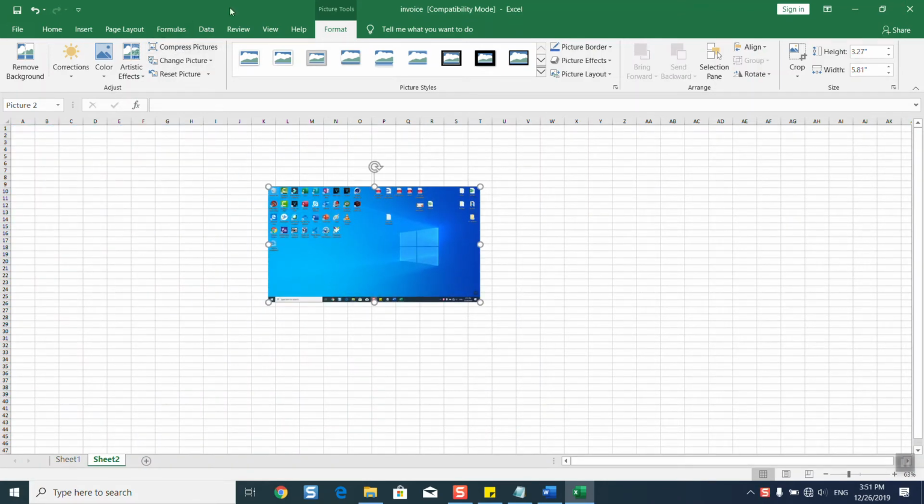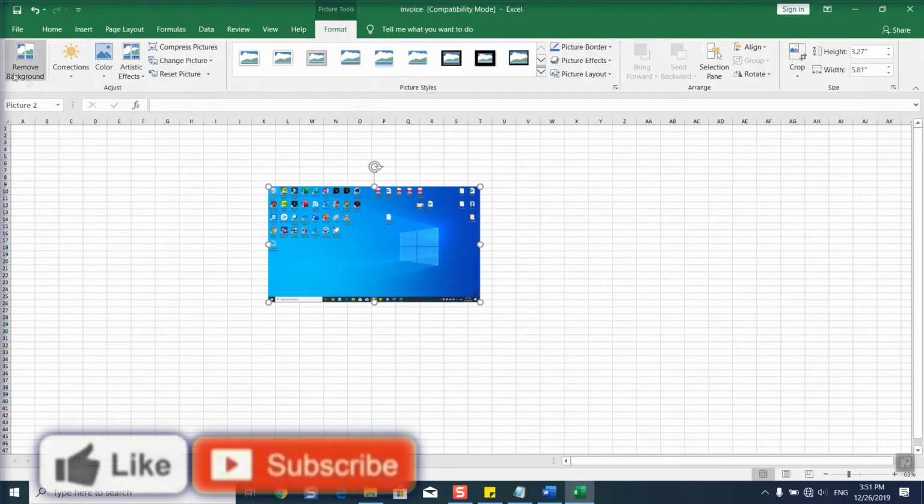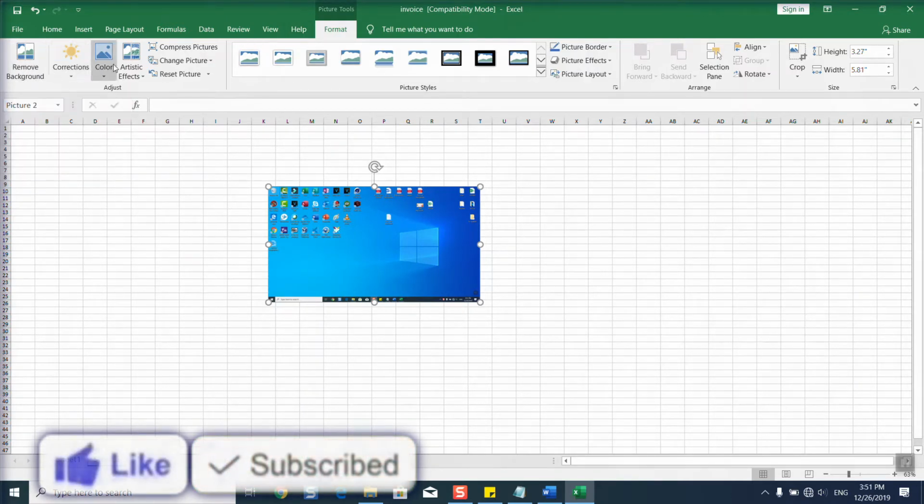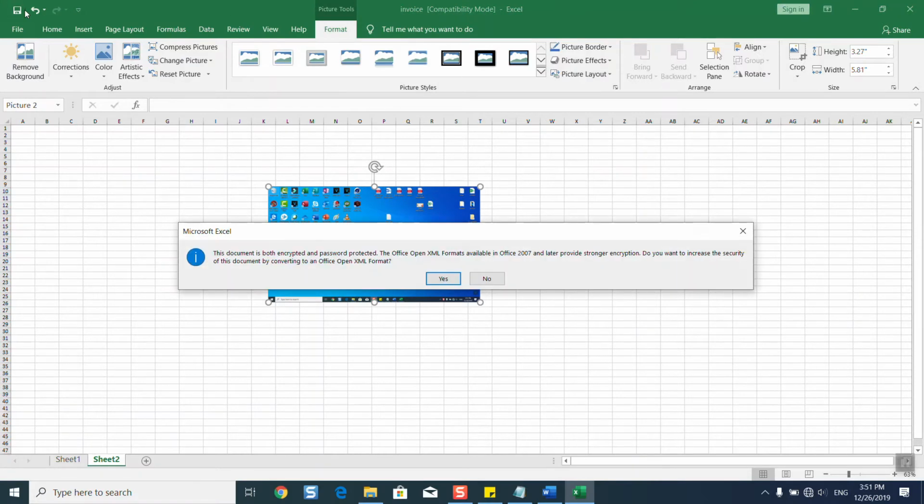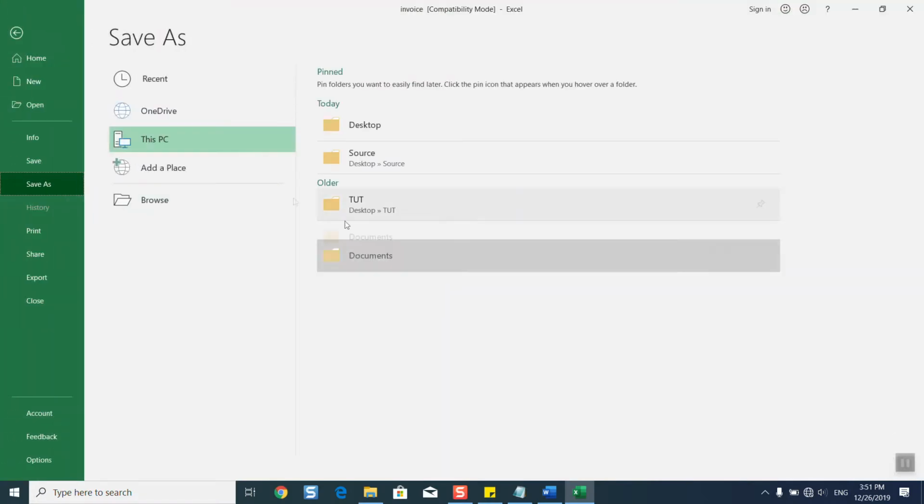In the format section, you will have additional editing tools like remove background, corrections, colors, artistic effects, etc., which allows you to edit the picture. Once done, just go ahead with clicking save, and this will save your document as needed.